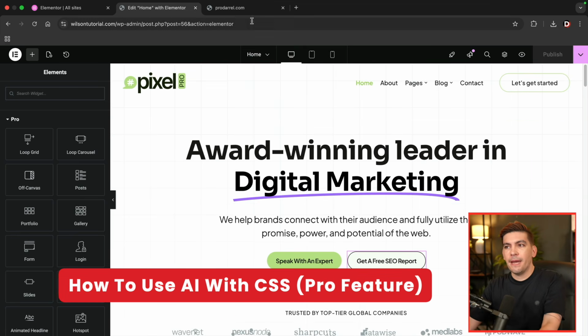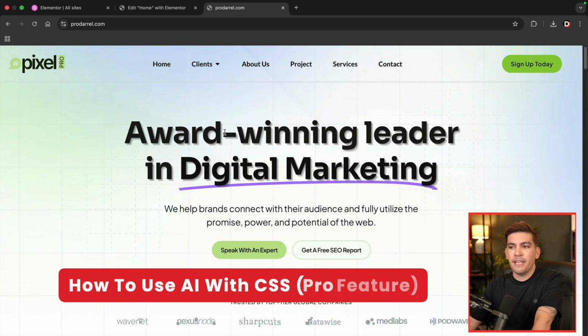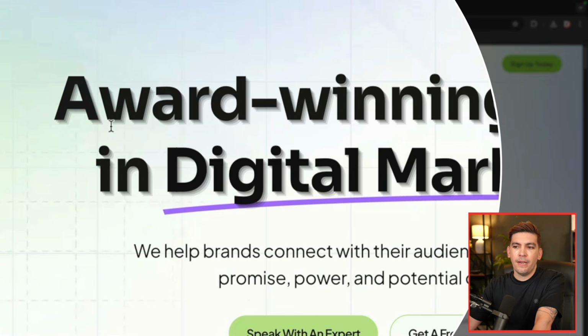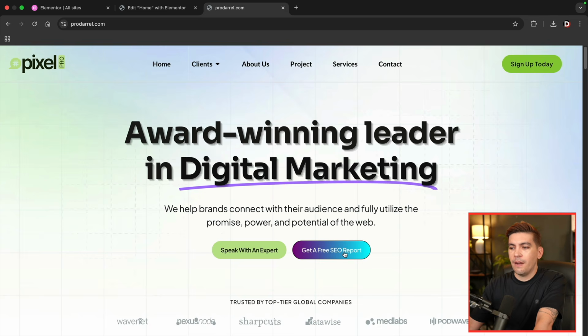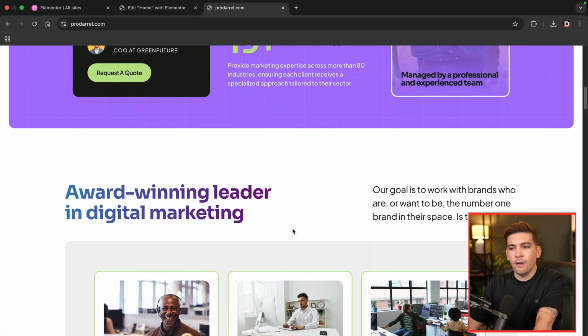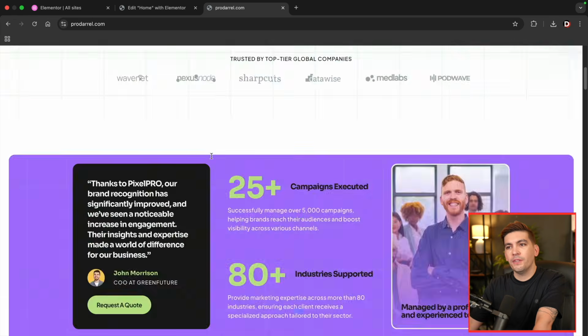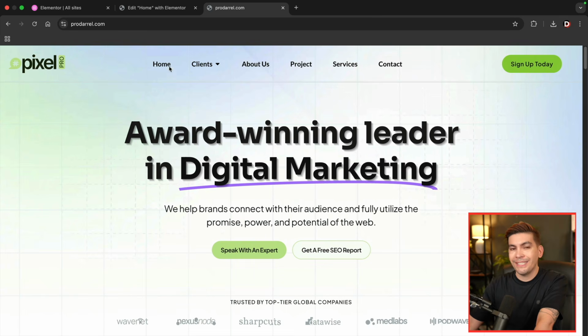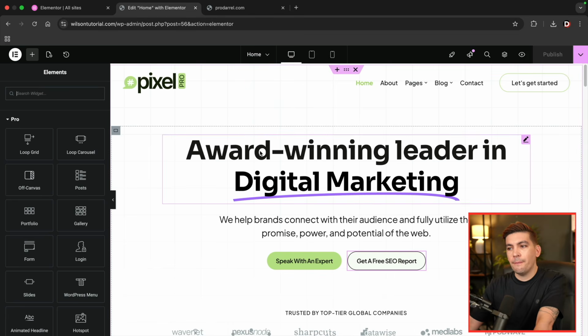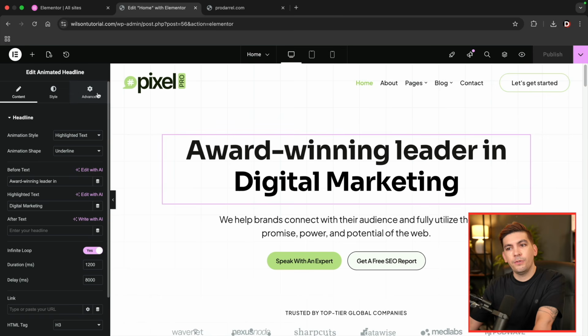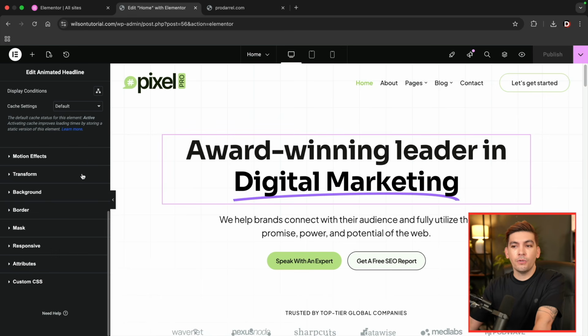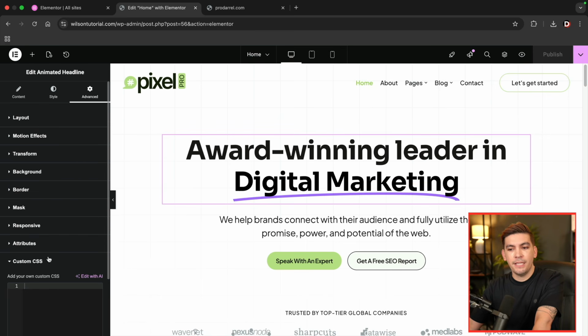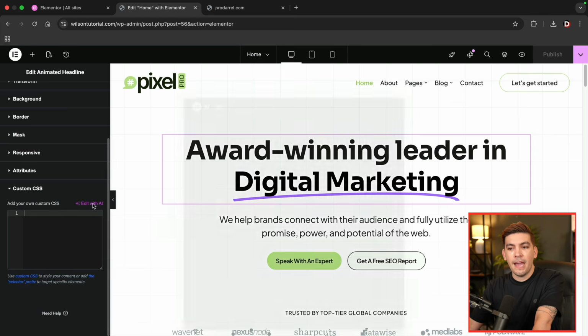So let's say, for example, on my demo website, we have this text right here, but notice how it has that 3D effect. Also, if we scroll over here, we have this gradient button, and also we have this gradient text. Now, this is all done with the Pro version with CSS AI. So for example, I'm gonna click on this element here and go to the advanced section. We're gonna scroll to the bottom and click on custom CSS. And here I'll click on edit with AI.